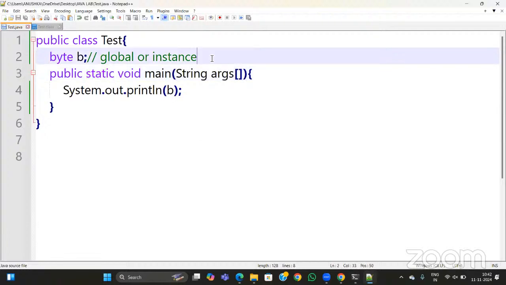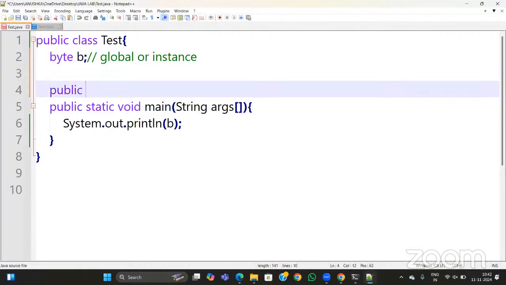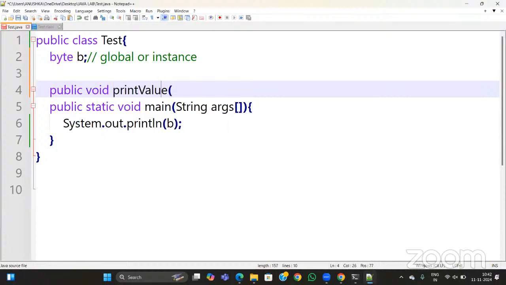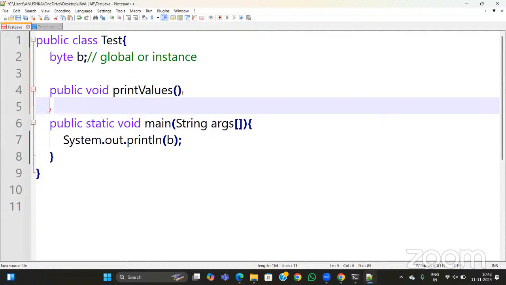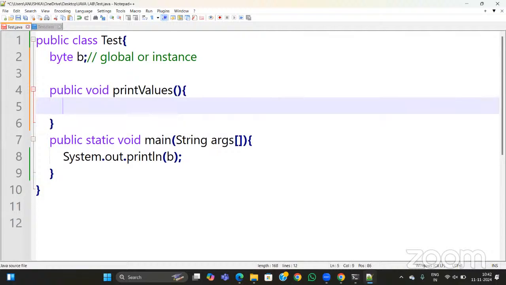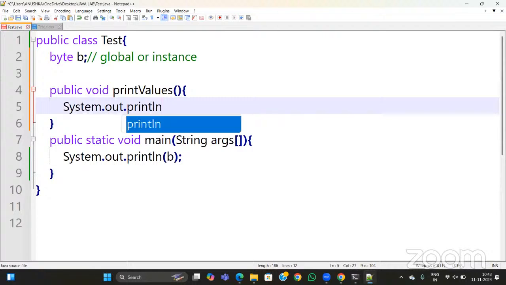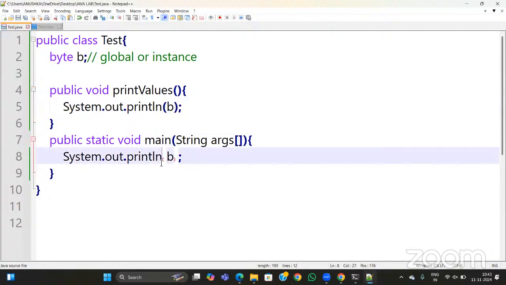So I can also create a different method here: public void printValues. Open the method, I close the method. Here I can display the B value. System.out.println of B. So simply I can display the B value here.